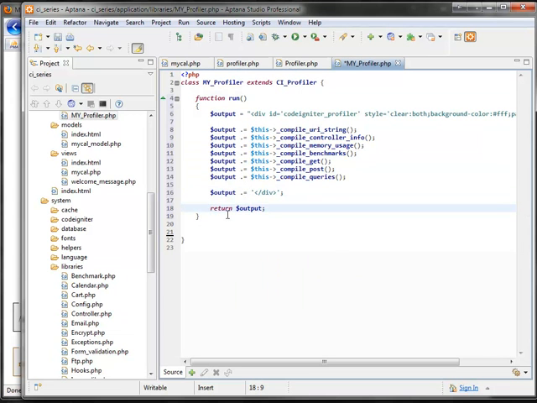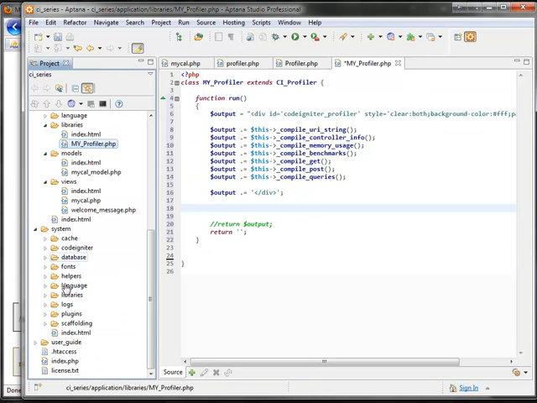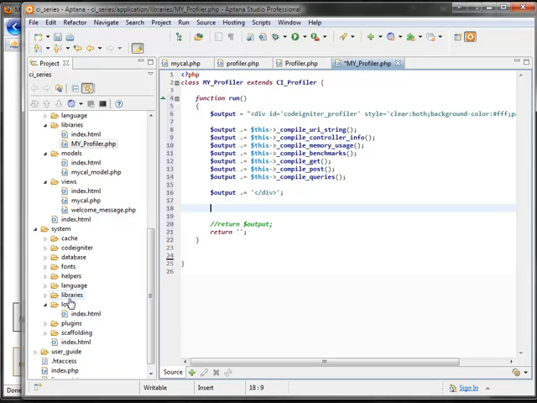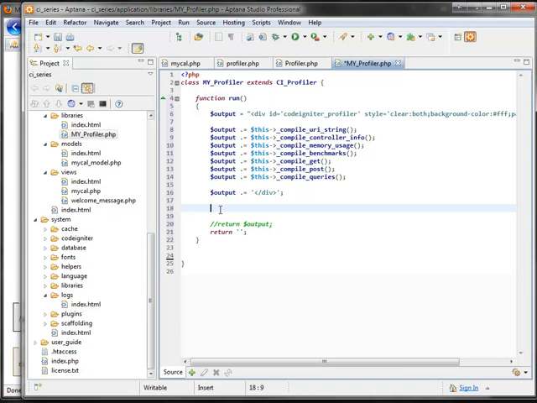And we're going to stop this right here from returning the output and return just an empty string, and take that output and put it into a log file. Now, where to put that? Under the system folder, you'll see there's a logs folder. Usually error logs and things like that go into here, but we can use the same folder, so we don't create a new folder for this.